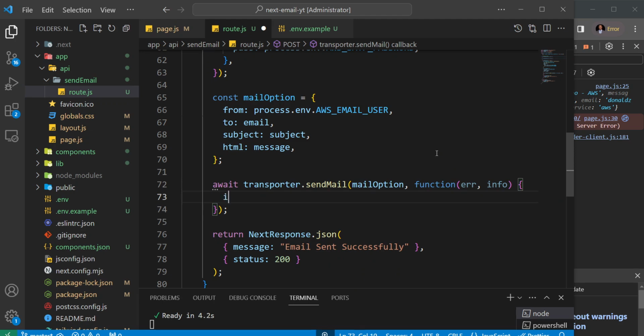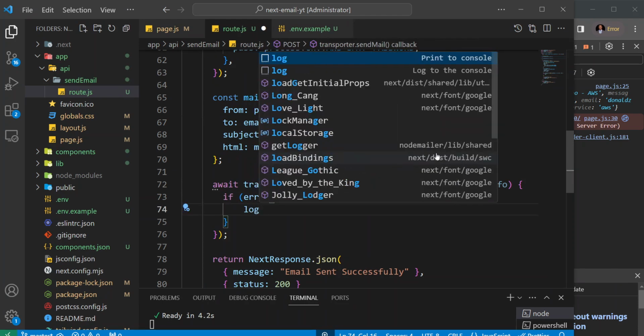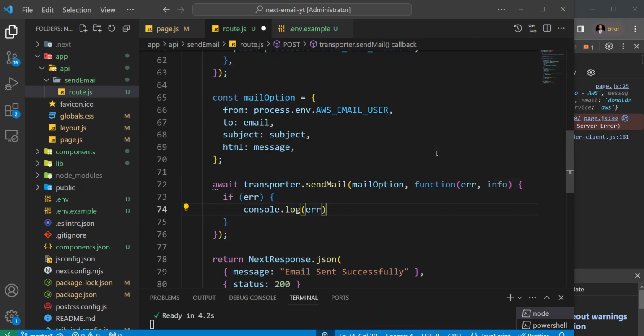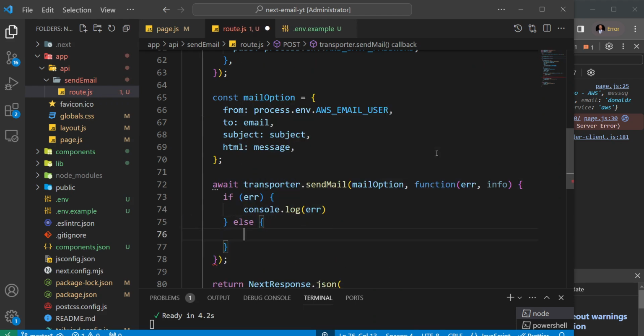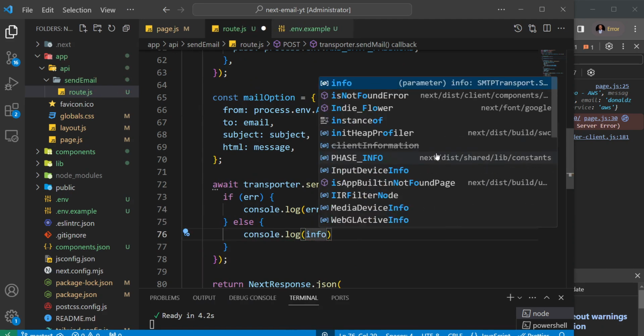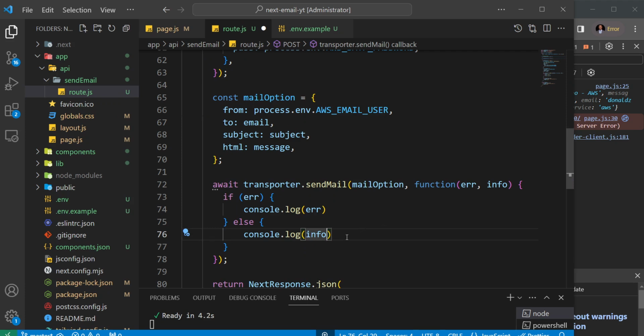Then here we can now say that if there is an error, then I'll just do a console.log of error, and then in my else block I'll just do a console.log of info, which will just show me the information about the email that was sent. So that's it. So I'm just going to go ahead and save this file and we can test again. Normally, I told you about this callback that the transporter.sendMail function has. It takes two arguments, which is the mail options, sorry, and a function callback. So this is what I was talking about then.